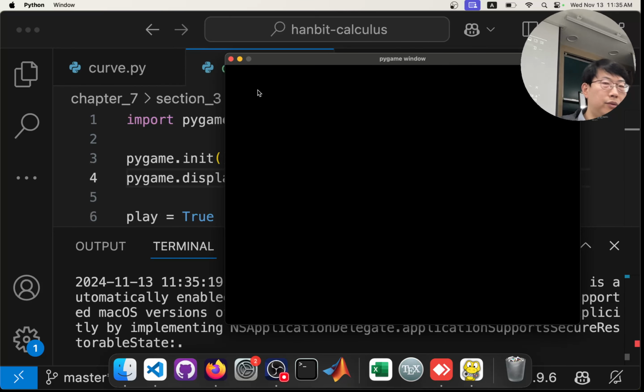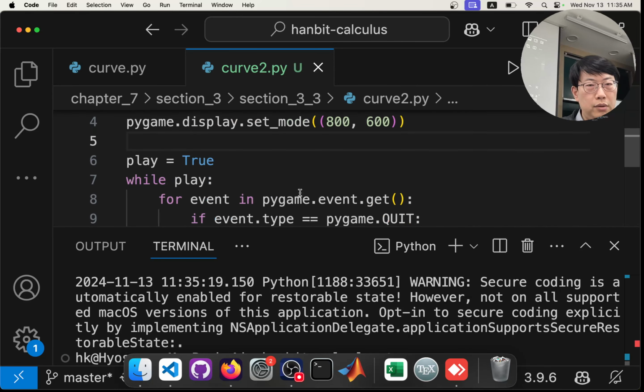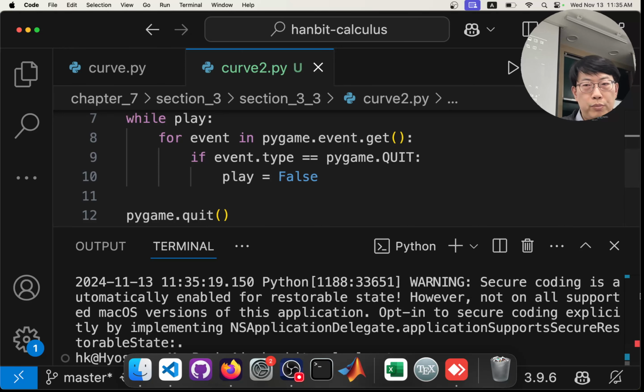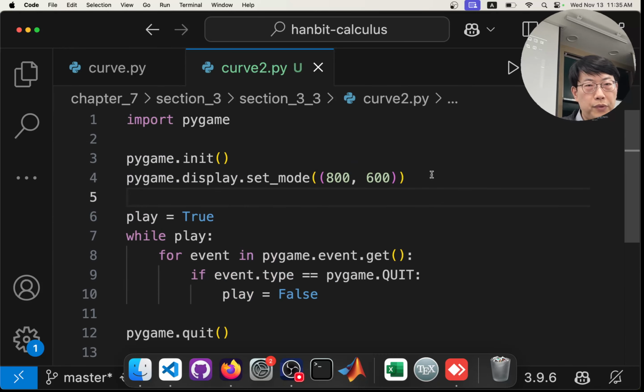It's a Mac, so the X button is in a different place. But when I press the X button, now it ends. Okay. So without this part, when you press the X button, it freezes. So basically, you can see what happened.